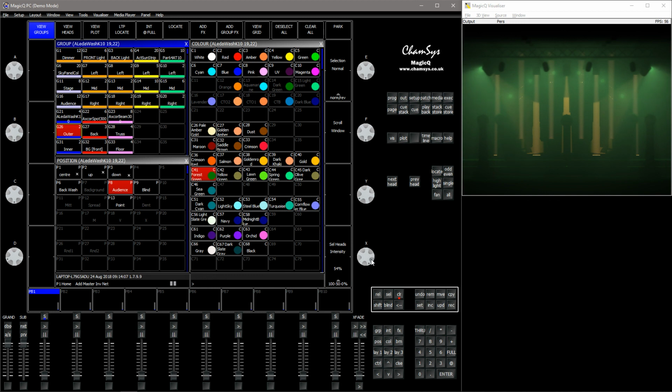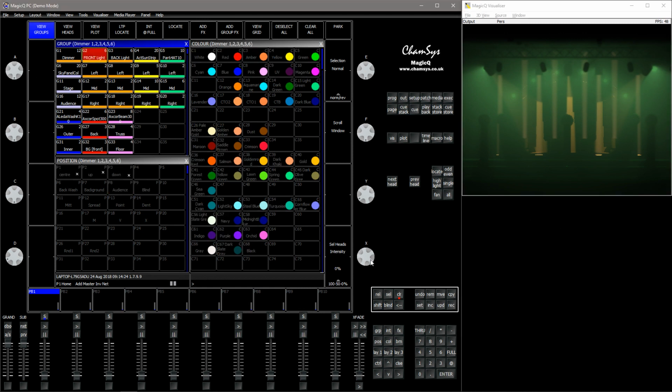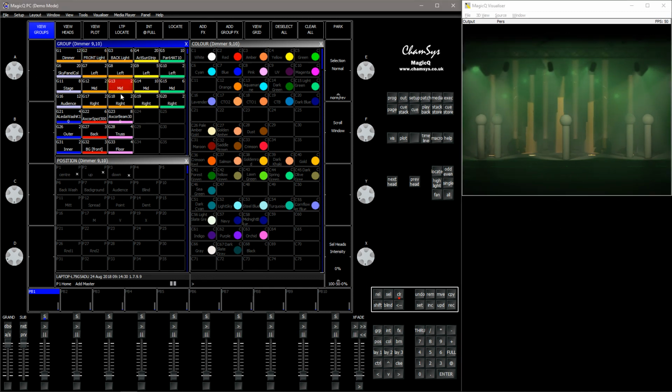Perhaps a bit more, or I don't know. And then we could take just a bit of front light like that, and then just a bit of backlight in the middle there.